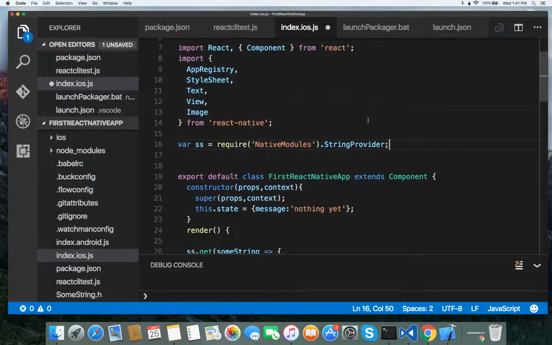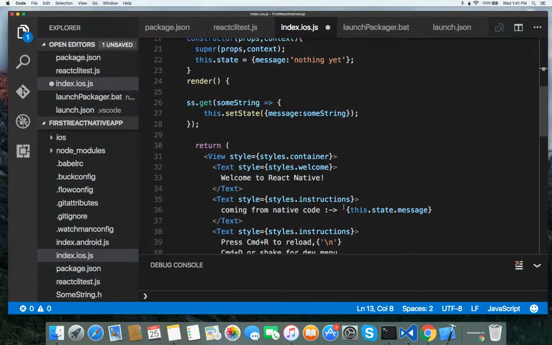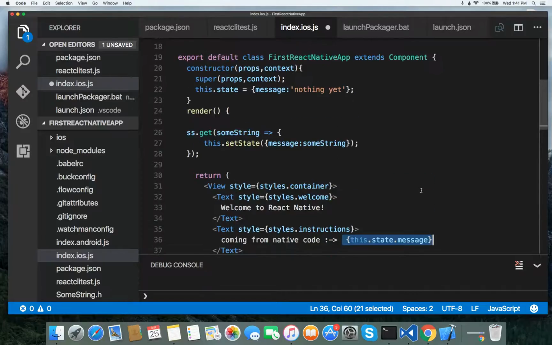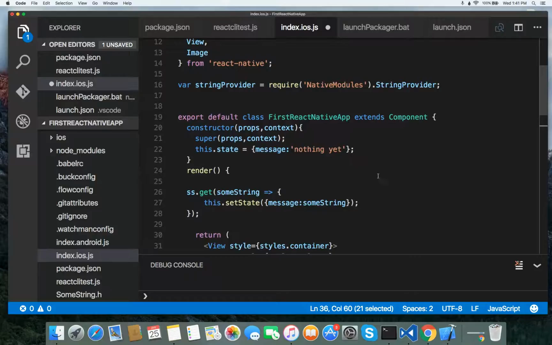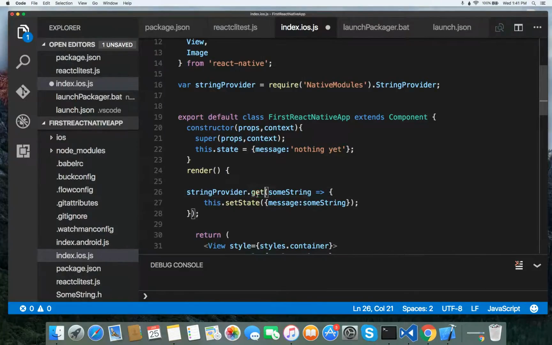Great. So what are we going to do with it? Well, we put it in a variable, of course. I'll call it string provider. And then we're going to use it. I'm just going to put it in the user interface, I'm just going to print it out. And we do that by putting the information into the state. So after I include string provider, I'm going to use it. It is this class that we built, and it had this method called getSomeString. So we can just call that getSomeString.